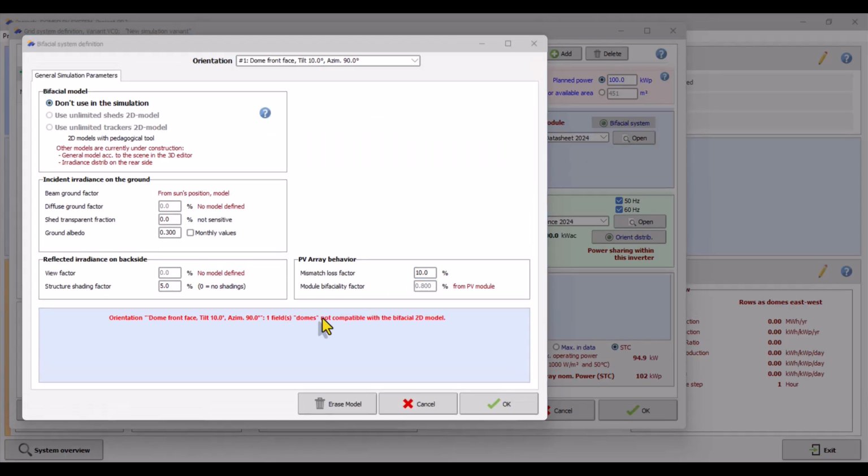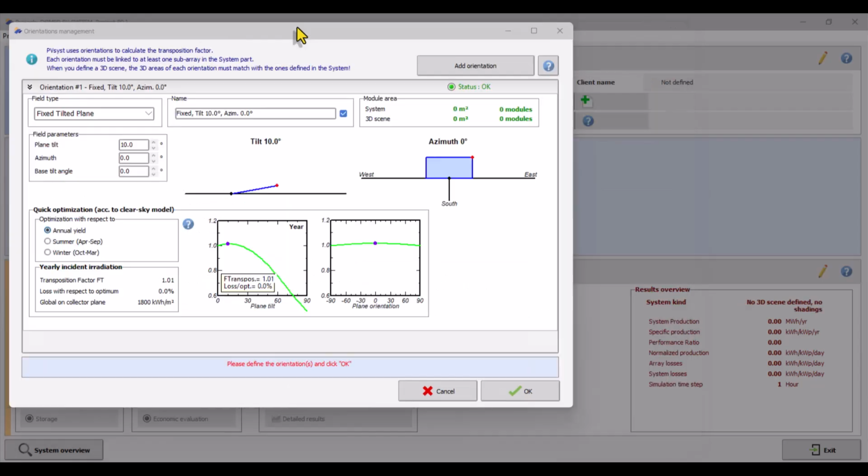For this project, you realize that PVsyst is saying the orientation that we have chosen for our PV system is not compatible with the bifacial 2D model. So we are going to try another alternative that will help us enable the bifaciality for our dome-shaped solar system. Since we are going to design a dome-shaped solar system, we have to define 2 fixed tilt planes with different orientation so that we will get our dome-shaped solar system installed. So we would have to add another fixed orientation.